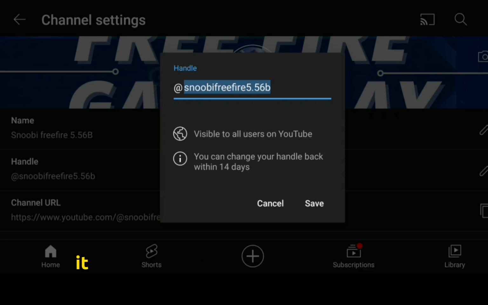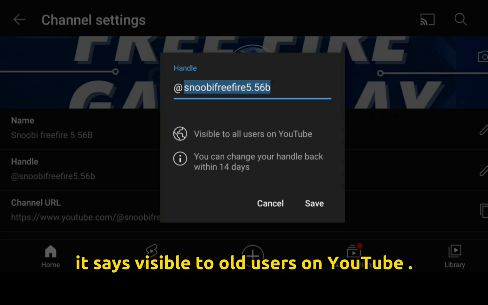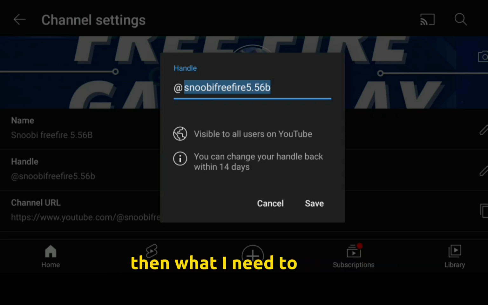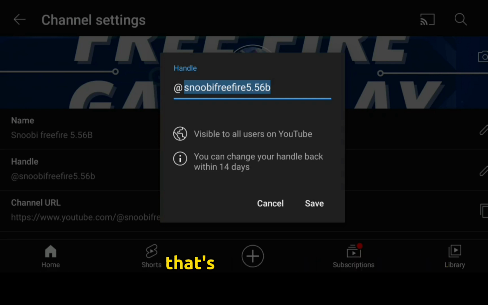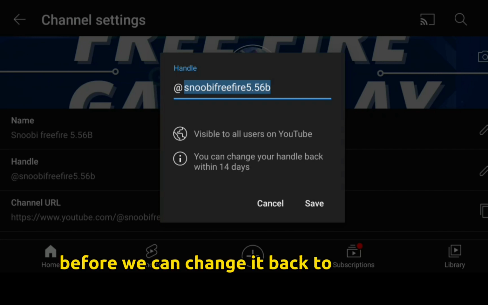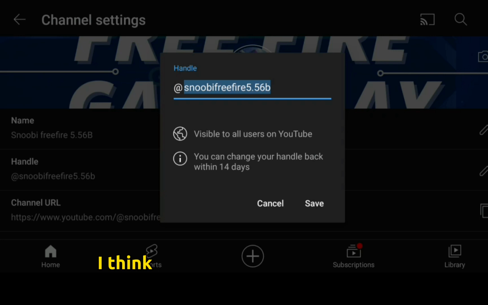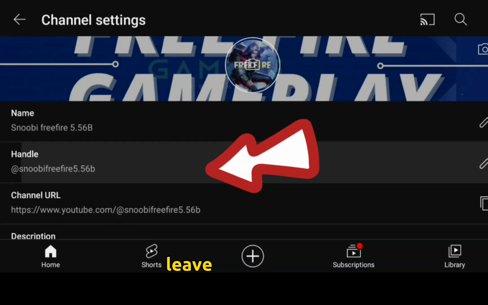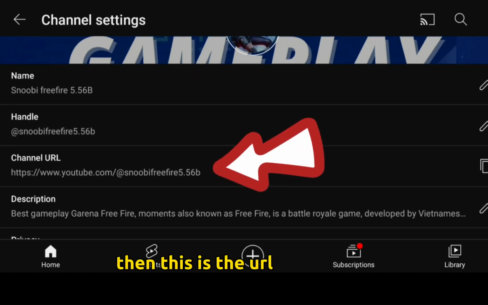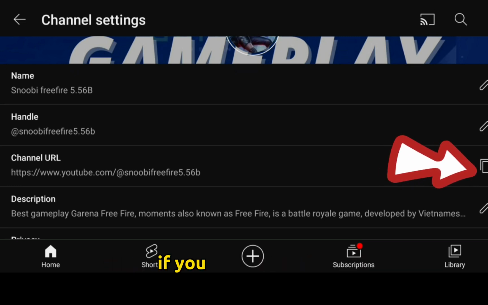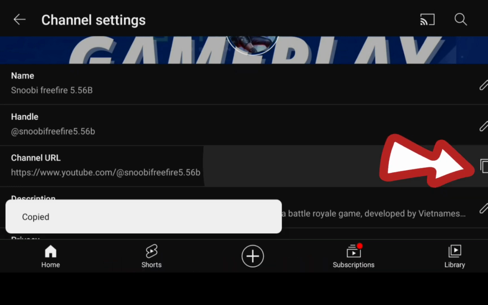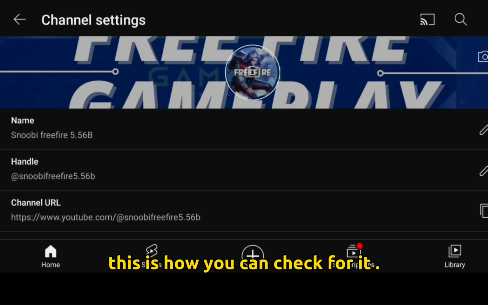So it says here, visible to all users on YouTube. Then underneath it says you can change your handle back within 14 days. That's pretty nice. So we have 14 days before we can change it back to this again, in case somebody takes the name. So let's go ahead and click on save, leave that over there. Then this is the URL right here, our channel URL, the new one. So you can go ahead and copy it if you want to. So this is how you can check for it right here on mobile.